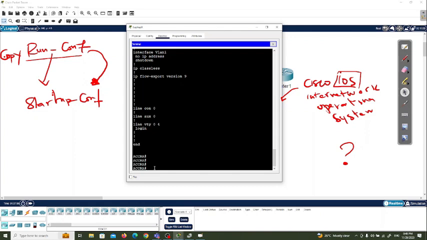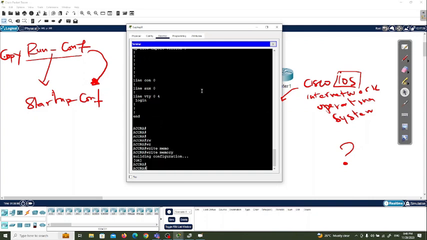But I can also save my configuration using another command that we call write. The command is write memory. You press enter, and it will also save the configuration. You can even abbreviate it: instead of writing write memory, you can just put WR and press enter. It will also save the configuration. My configuration is now saved.